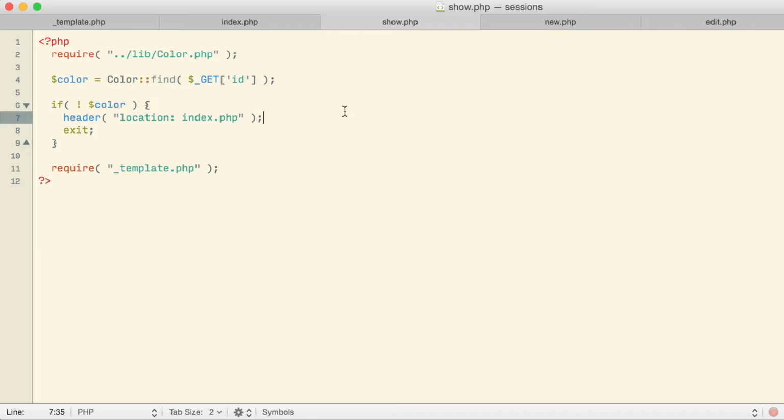What I want to be able to do is, when I do those redirections, notify the user, give them some kind of message that they can see on the page they are sent to, so that they will understand why they just got redirected to a page that they maybe weren't expecting to end up at.